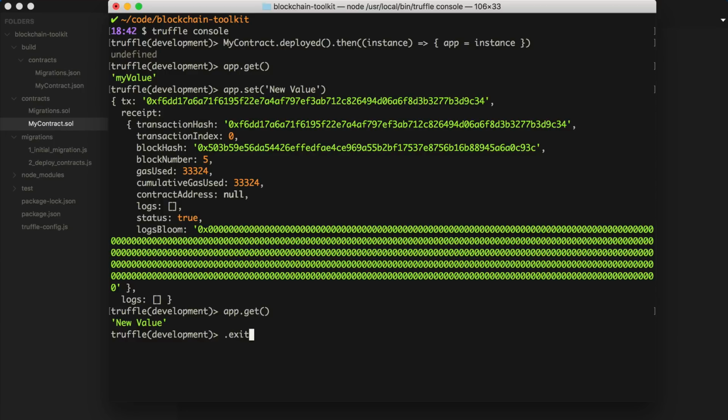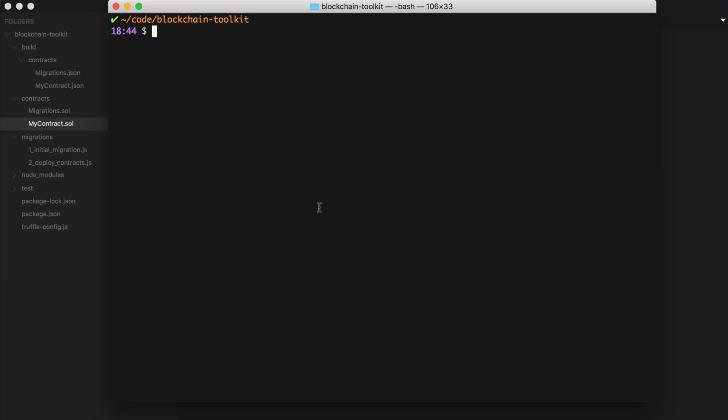So I'll exit this. And we'll go on to the next item in the Blockchain Developer Toolkit, which is the Truffle test runner. It's really awesome. It allows you to write tests against your smart contracts with JavaScript.